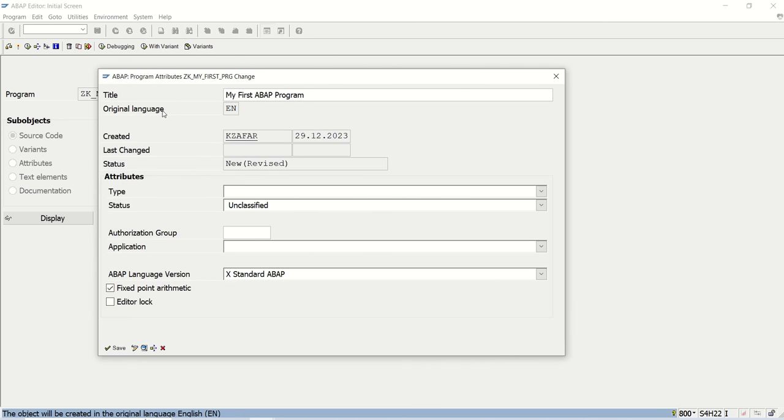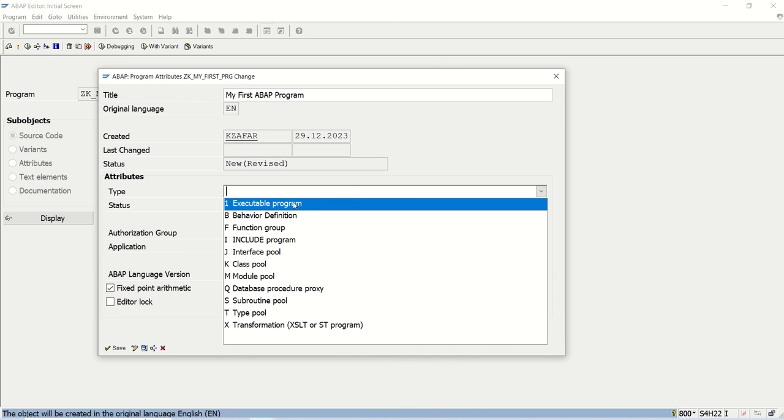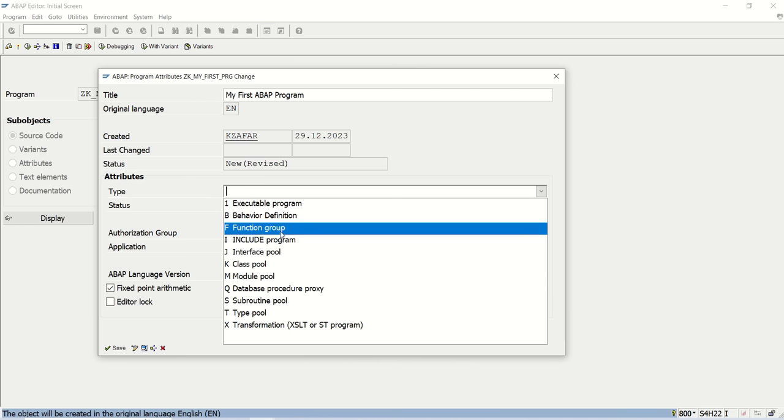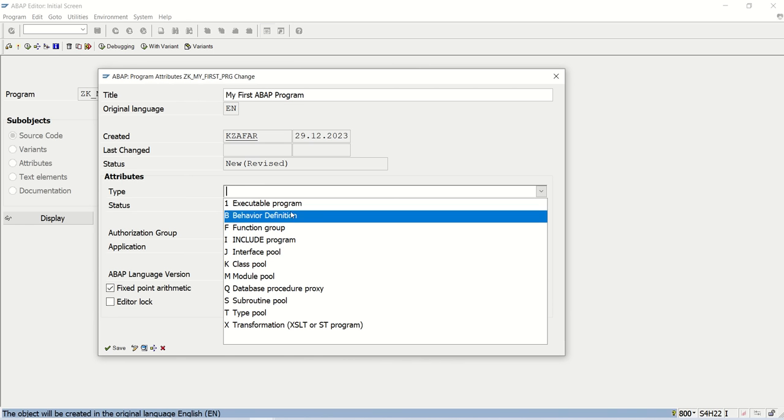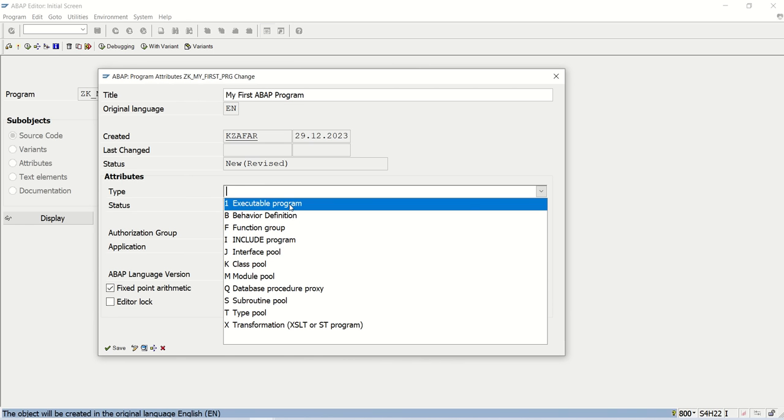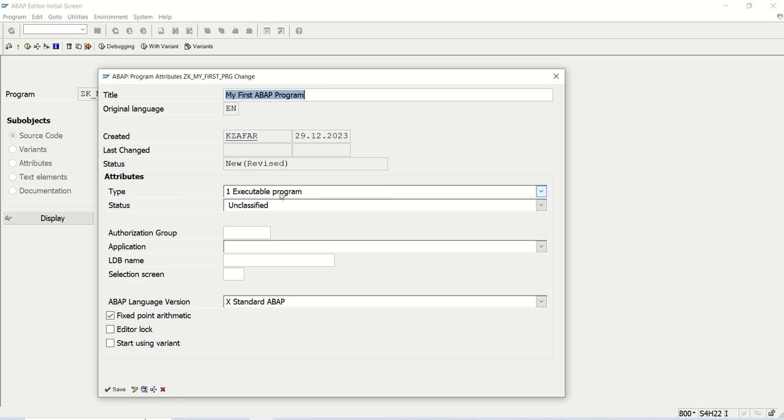The default options will be there, which are in display mode, like the user who is creating, the time and all. And the important one here is type. You can see different options like executable program, function group, include program. The executable program we have to select here. This means that we can execute this directly from this editor.